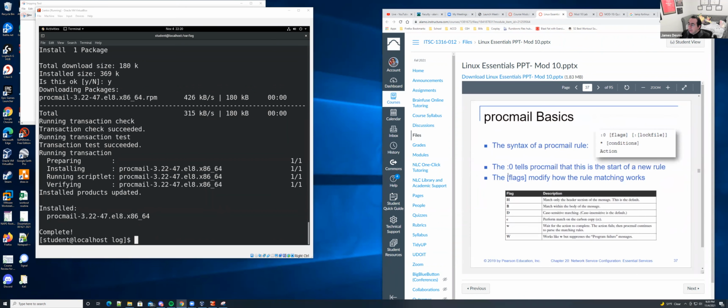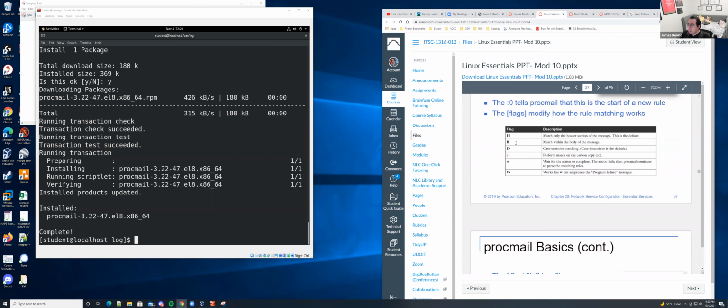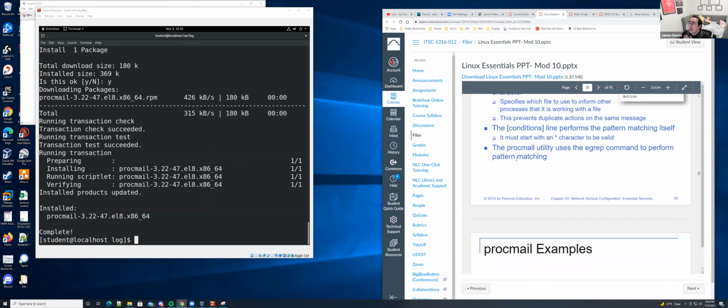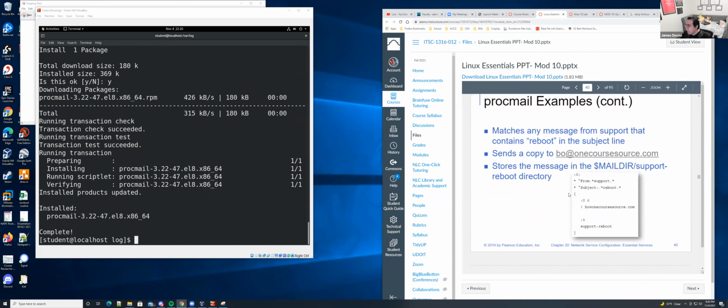So you have the :0, which tells procmail that it's the start of a new rule, and you can set up flags for procmail rules and how to handle them. So you have the capital H, the B, the D, the lowercase c, lowercase w, and capital W. You can also lock files, a file name or a character. You have condition lines, you have procmail utilities, and here's an example. Sort all mail messages sent to Bob, okay? And place them in the Bob file directory, okay?